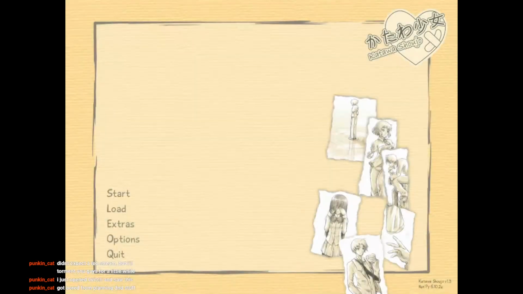Katawa Shoujo. Oh wait, that's definitely the wrong scene. This is the correct scene. There we go. The stream start screen doesn't actually have to see computers beginning their own space program as an uncommon.